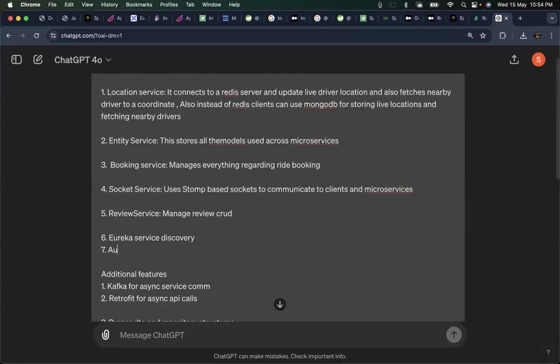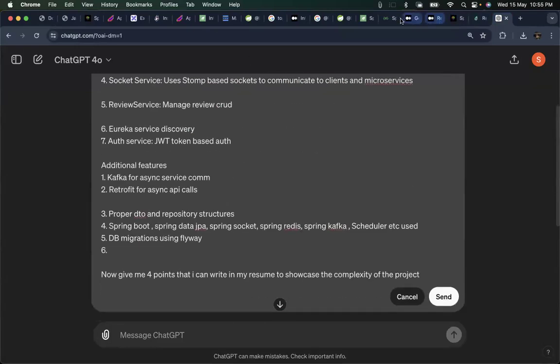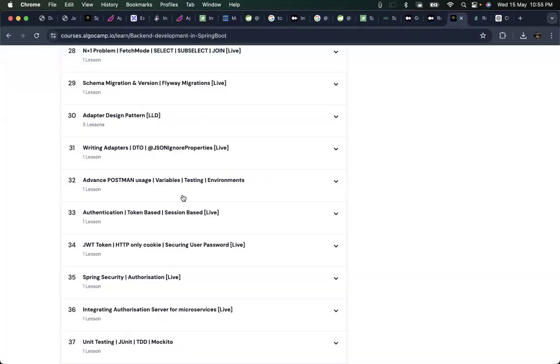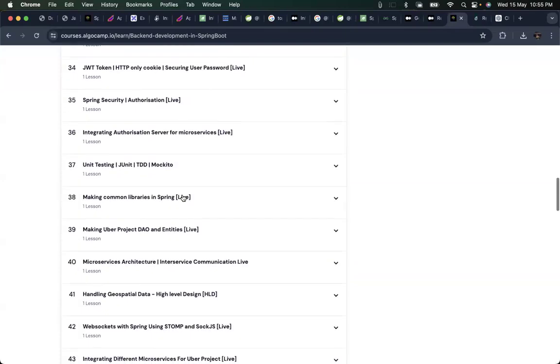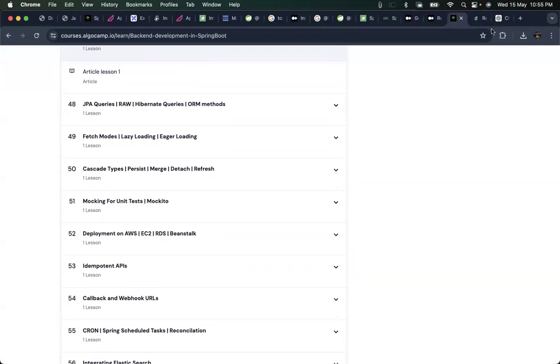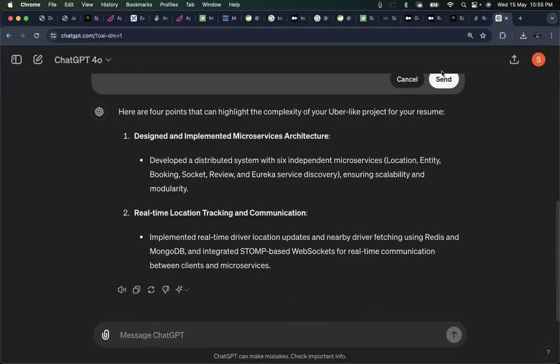Seven. Auth service. JWT token based auth. Okay. What else? Using Spring Security. And what else? Like you have to mention the most major parts. Okay, and you can add more. You can add more cascading and everything, but okay, let's end it.